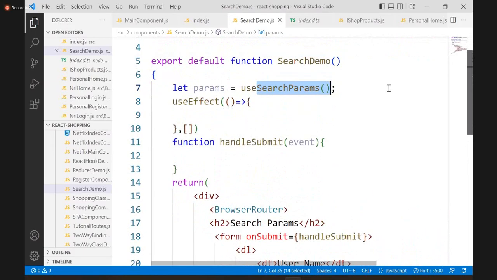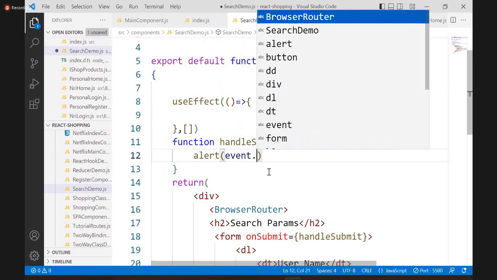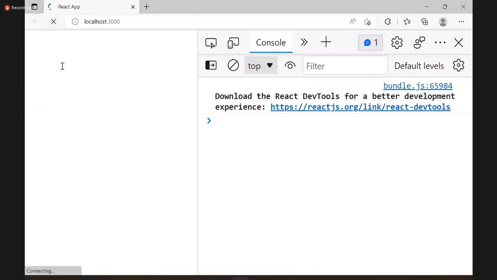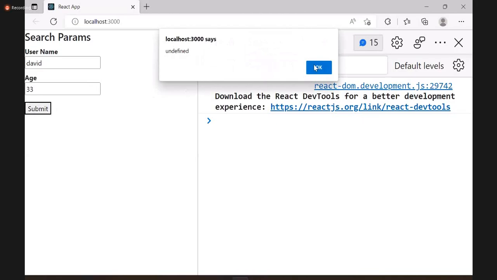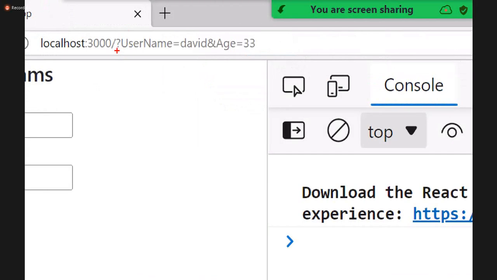Actually, this is enough to access, but it is showing an issue. Let's put an alert event.target. We'll see first. We are able to access this. Yeah, we will enter the details, some name and age, submit. So it is undefined, but URL parameters are passed here. So the search parameters are successfully passed, but we must be able to collect these search parameters.